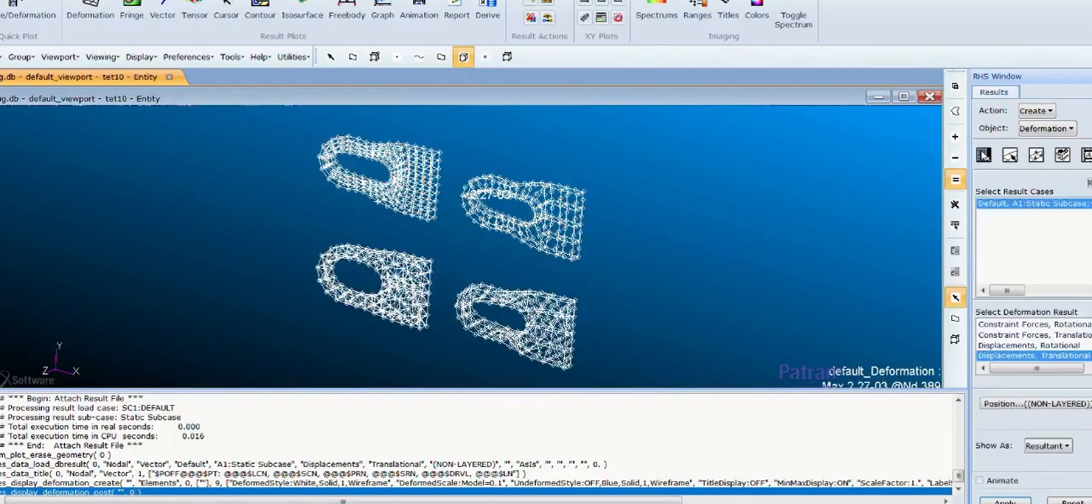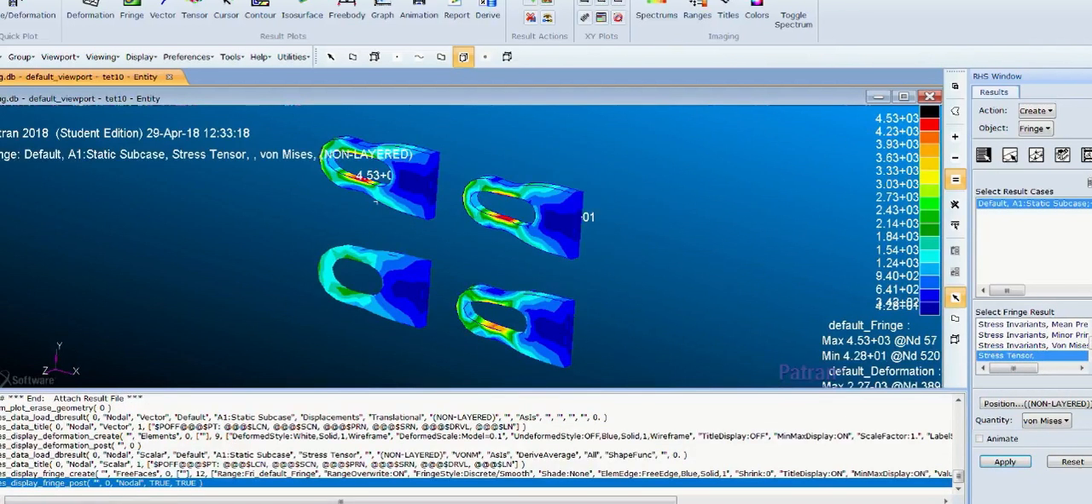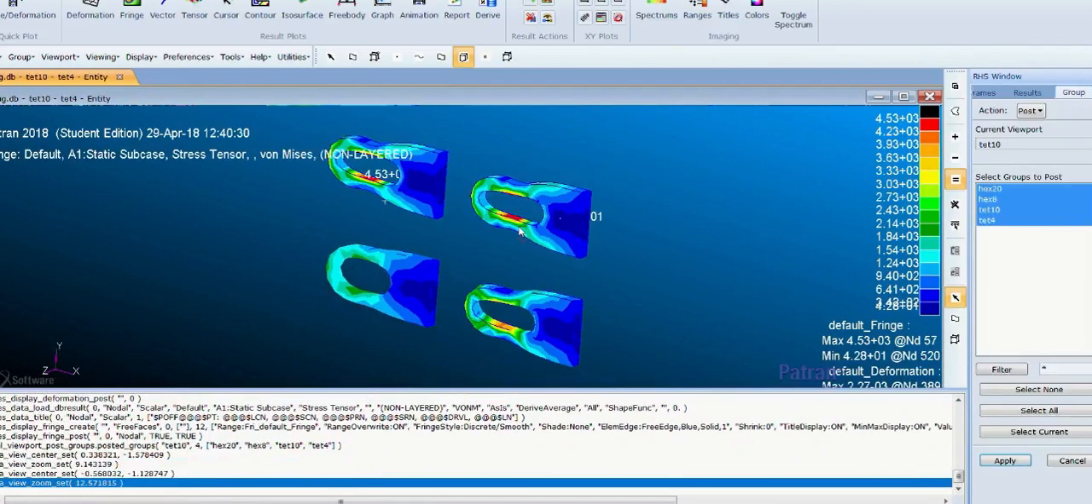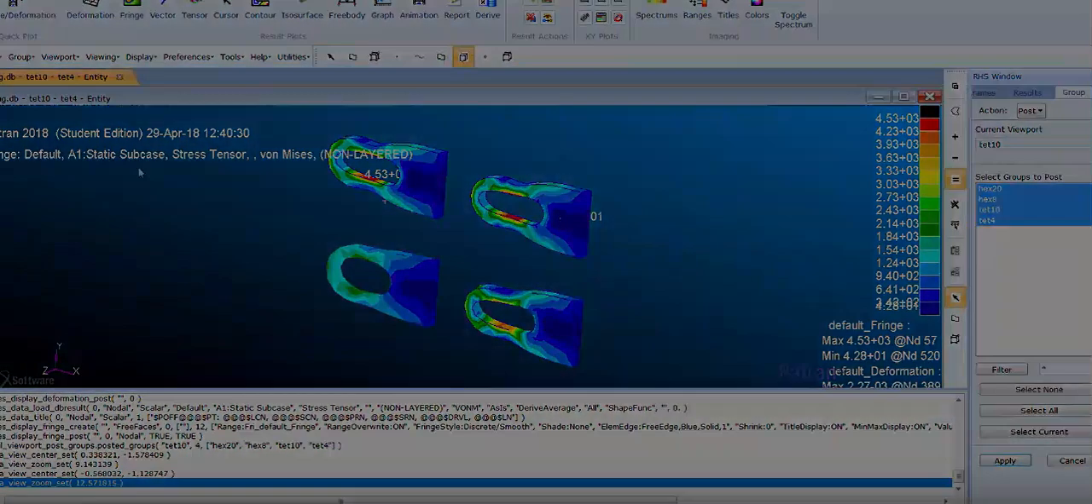Back in results, we're going to create a quick plot and we're going to look for stress tensor. Then we're going to click apply. Now we see the analysis of 4 groups. Thank you.